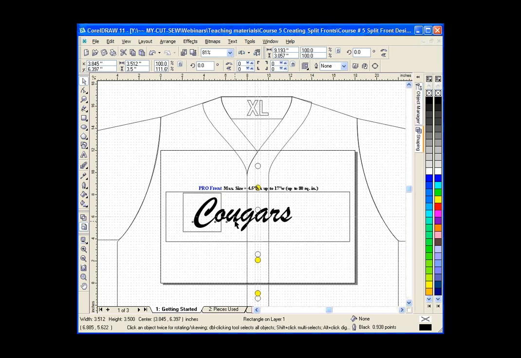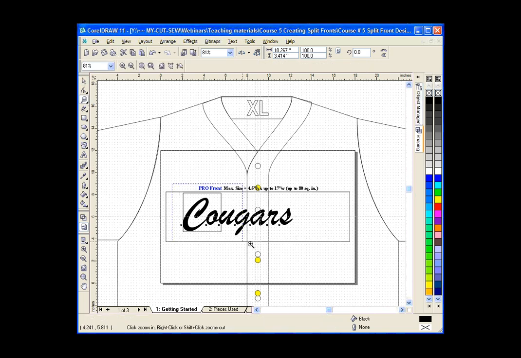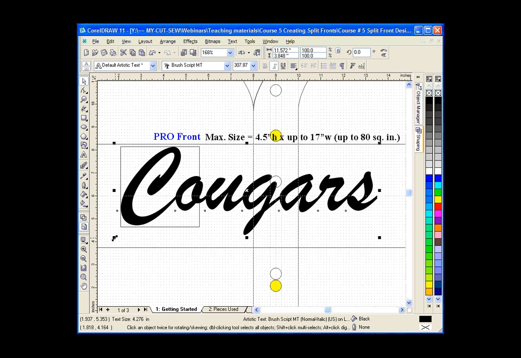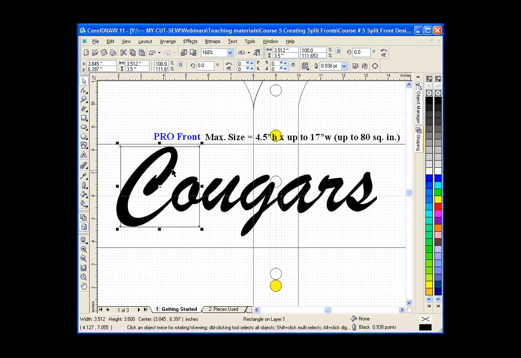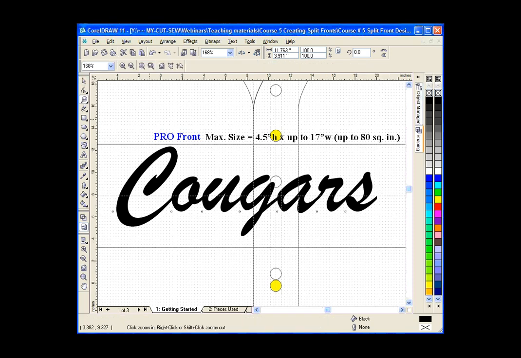Now, with the height set, I can enlarge the font to fit the box. I'm going to zoom in so that we can see this a little better. Once I have the top of the letter touching the box and the bottom of the letter touching the box, I know that this cap height is 3.5 inches tall. Once I have the cap height the size that I need it, I then need to work on the width. So I'm going to zoom out.